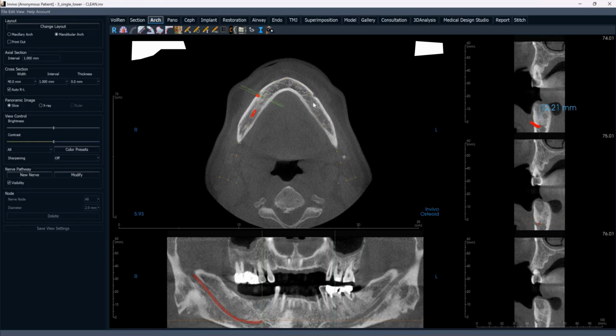And if we're not seeing it, we can make quick adjustments here to get real-time improvements. Now this nerve path is pretty clear. So what I'm going to do to go ahead and trace that out is click New Nerve on our left side panel. And I'm just going to start at the top and place a couple of points with my mouse.